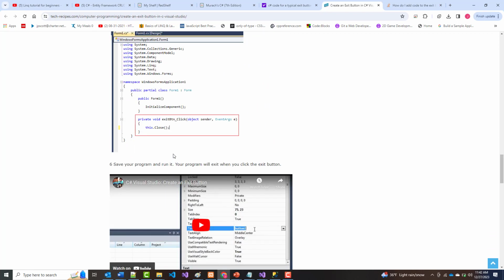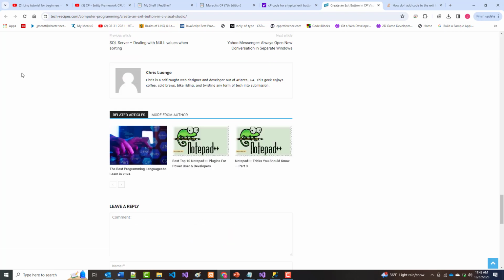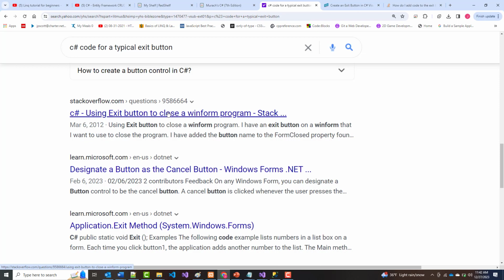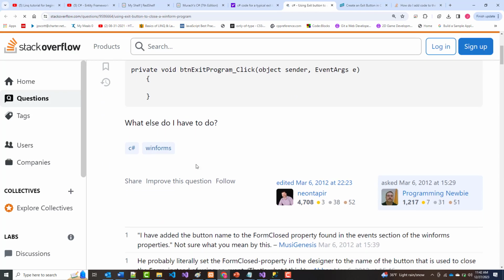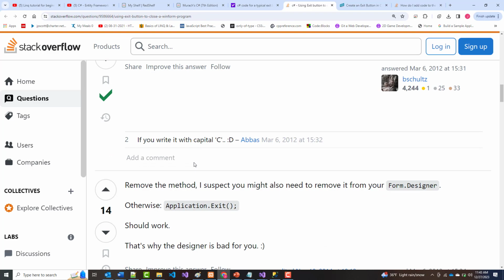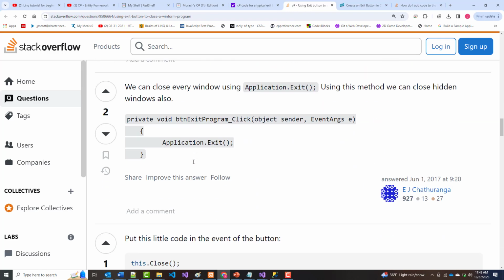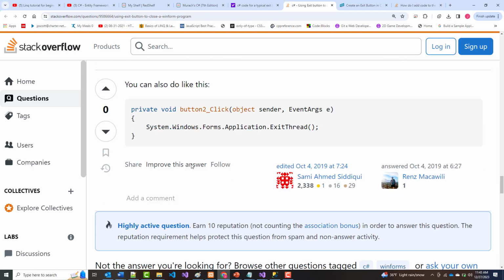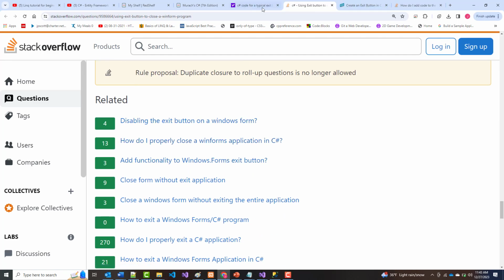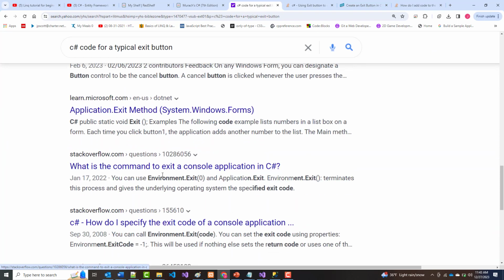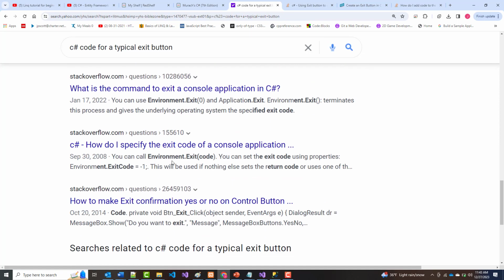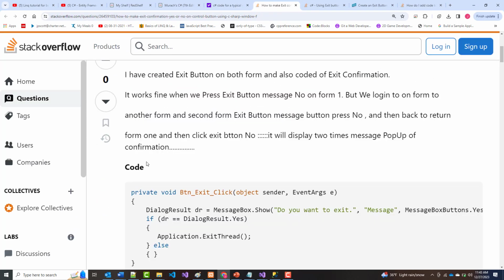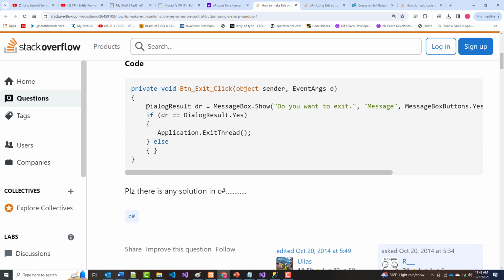All right? Let's see if we can find something better here. Yeah, we can do this dot close, which will do the same thing. And they're putting stuff in here that's way too simplistic. This .close or application.exit, that's what we just looked at. And it's totally fine, but I'd like to... How to do an exit with a yes or no. This looks much better. That looks good.